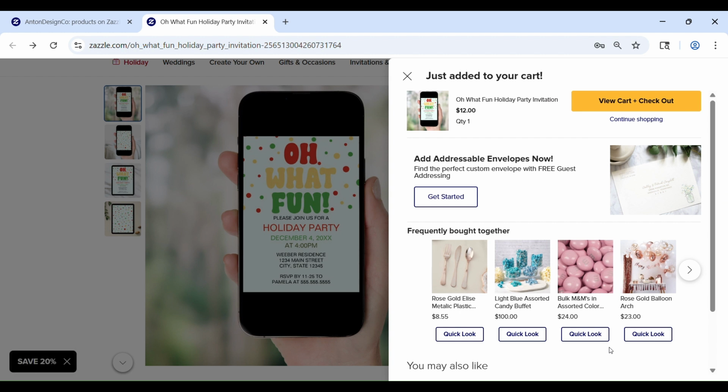A new pop-up will appear showing that the item was added to our cart, and we can now begin the checkout process by clicking the yellow View Cart and Checkout button.